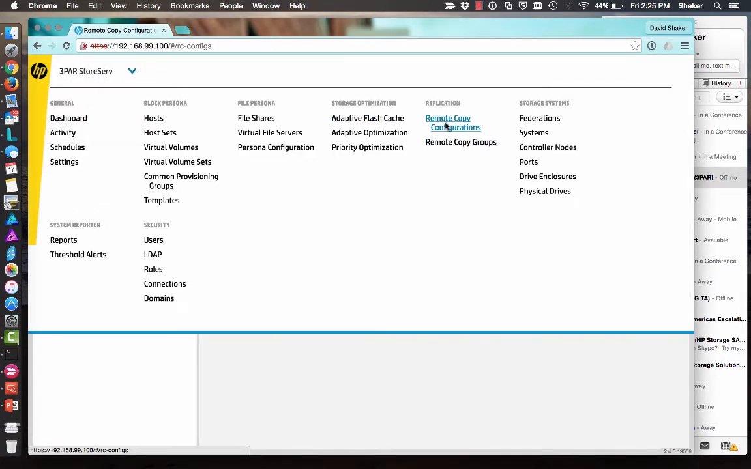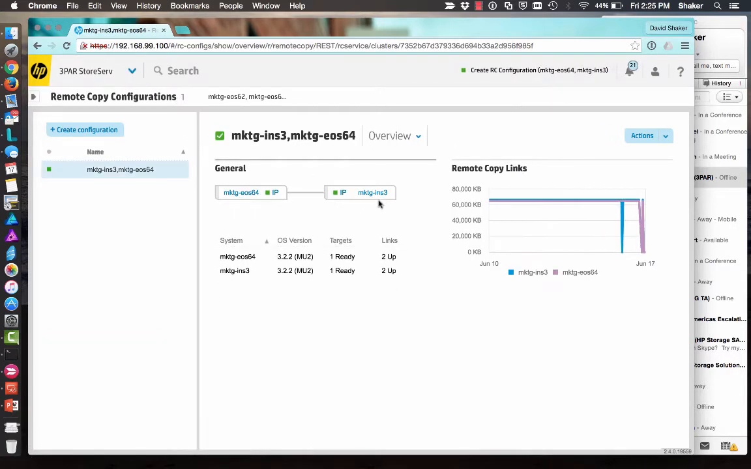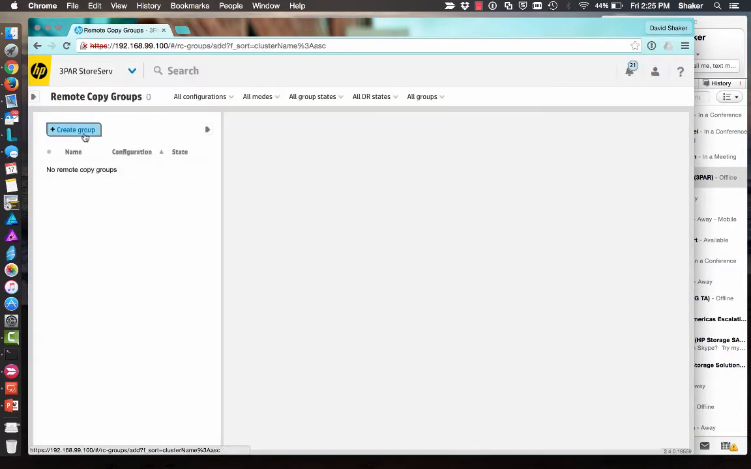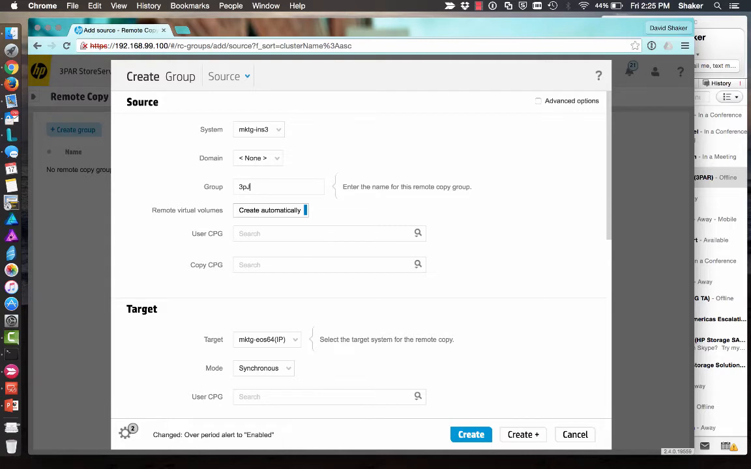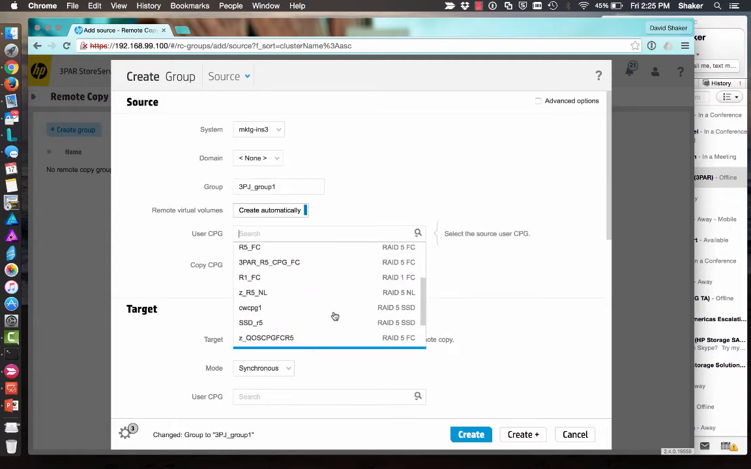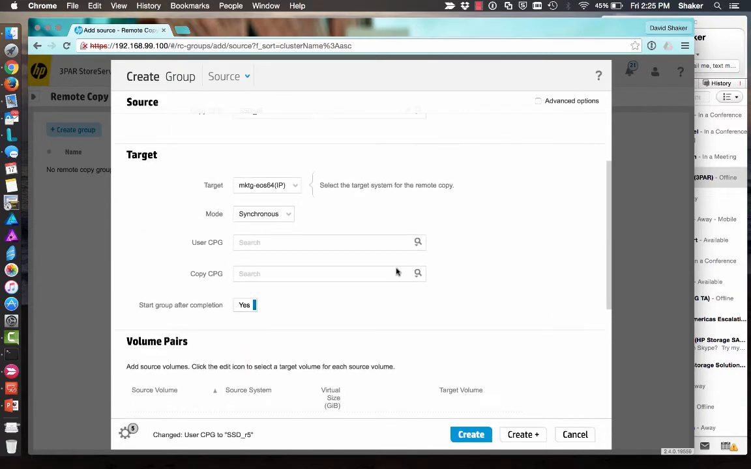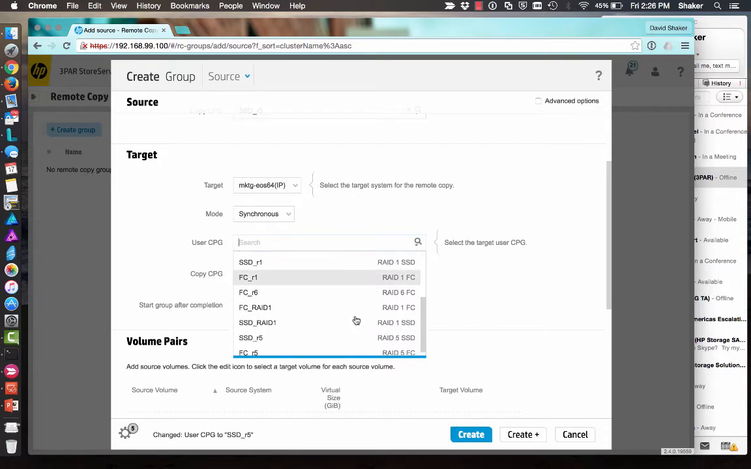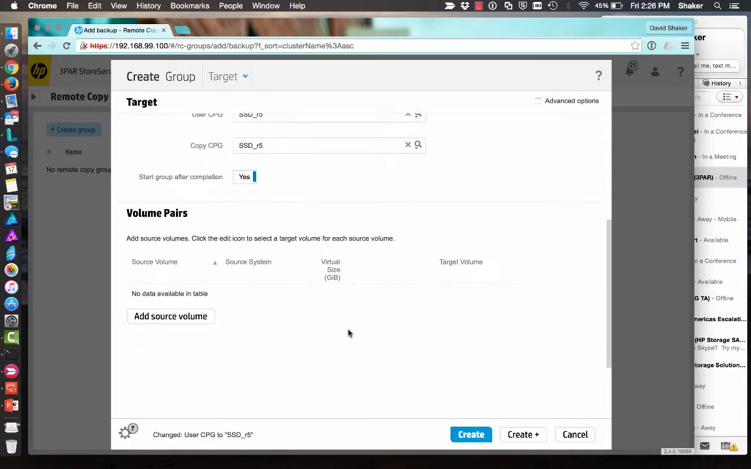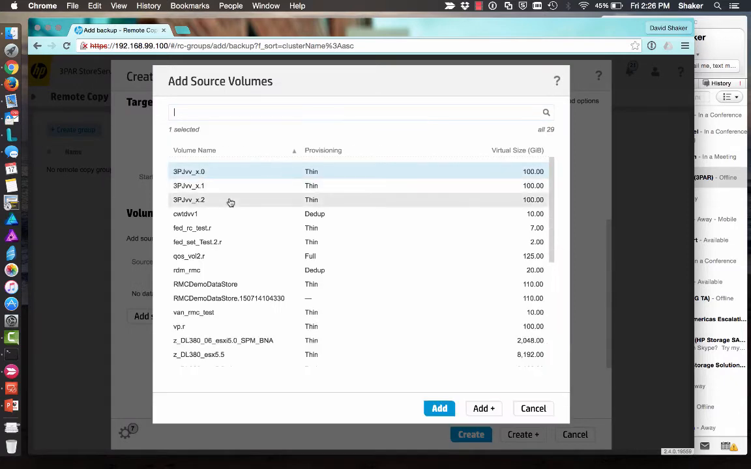And let me just refresh that. There we go. So that's essentially what it looks like right here, EOS 64 and INS3. There's no remote copy group, but it just shows the relationship. So let's create the remote copy group. And put everything on SSD. And the INS3, so INS64, it's in synchronous mode. And we'll do like that. Start group after completion, yes. Add our source volumes, we'll select those 3.